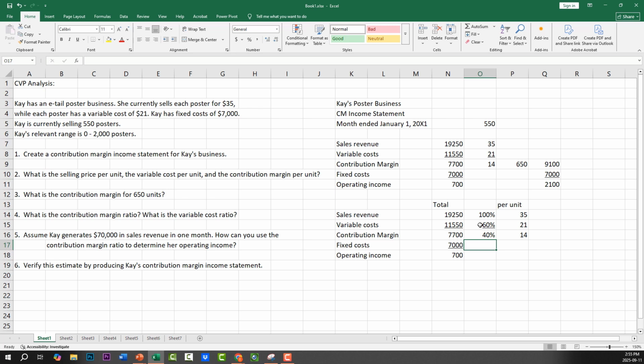So for instance, if I told you that the variable cost ratio was 35%, then you should immediately be able to tell me that the contribution margin ratio, well, let's just do that. If I say that this is 35%, this is 65%. The contribution margin ratio would be 65%. Let's get rid of that.